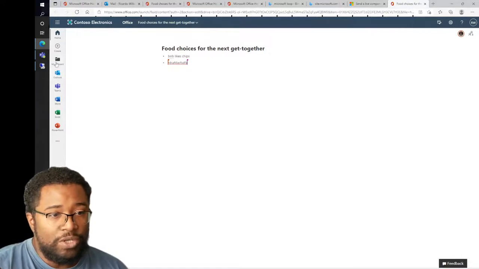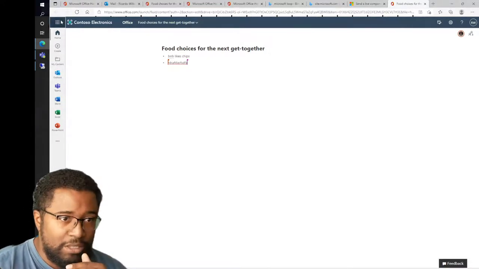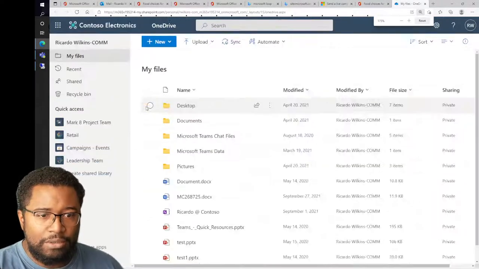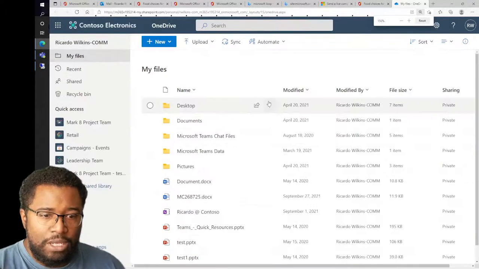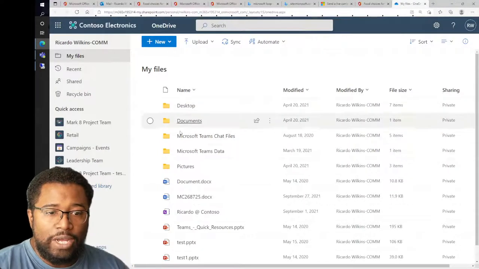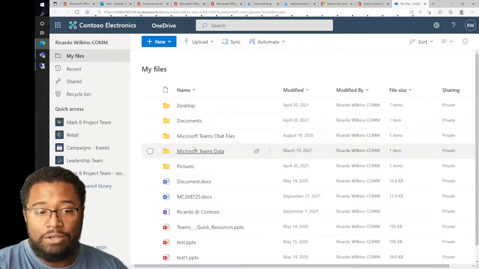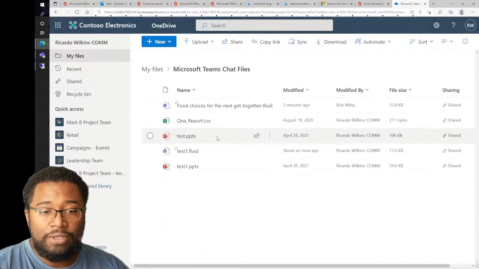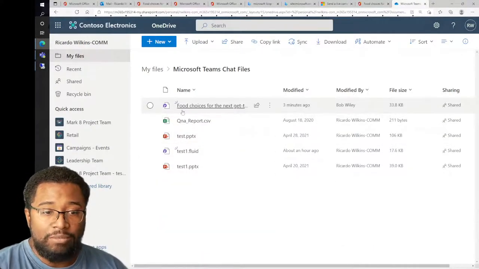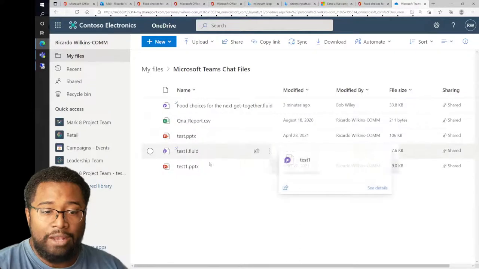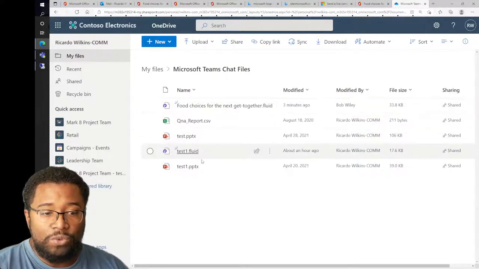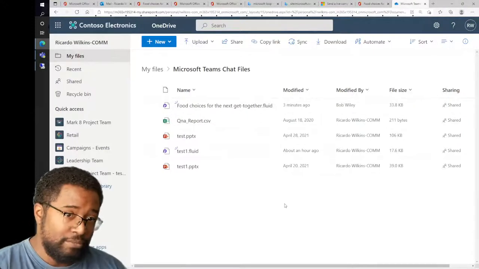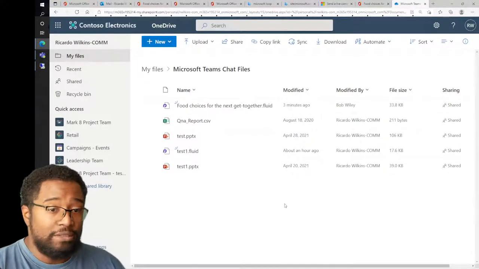Let's go to my OneDrive to see what's going on behind the scenes and make this a little bigger for you. In my OneDrive, we've always had these. These aren't new for loop. But Teams chat files, the files that I share in Teams, are in here, and now I have two, this is from earlier, I have Fluid files that I'm sharing, or that are in OneDrive.